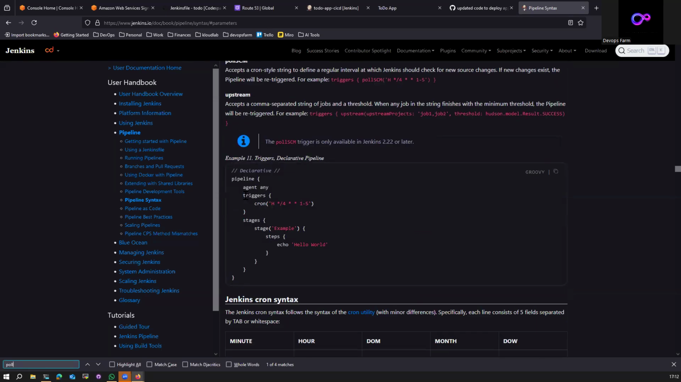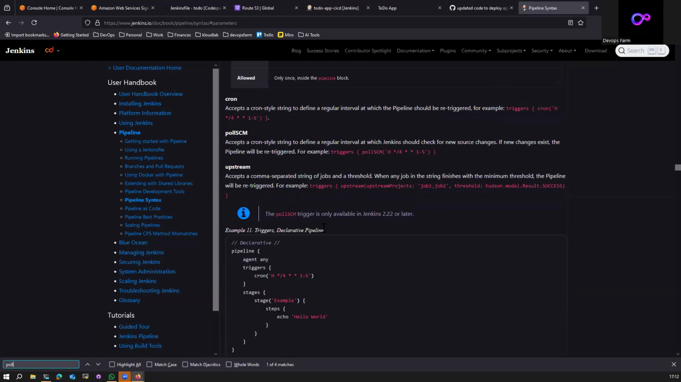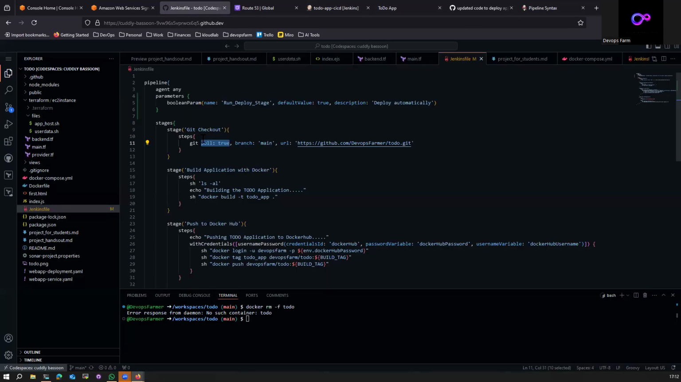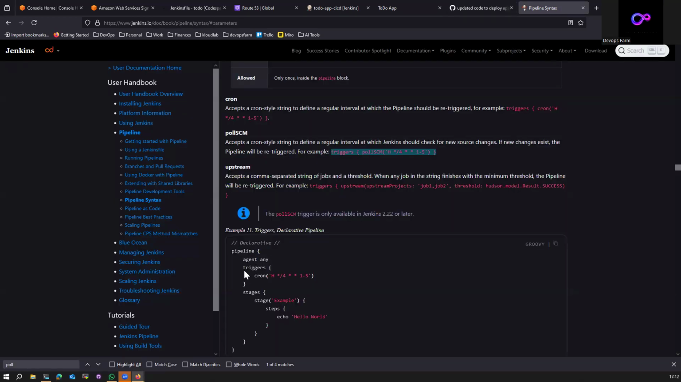And how do we enable poll? So you just say here, poll SCM. So this one you can add. Once you add this, it will automatically add poll. So I'm adding this as well, so that you don't need to worry about it. So triggers going to here.